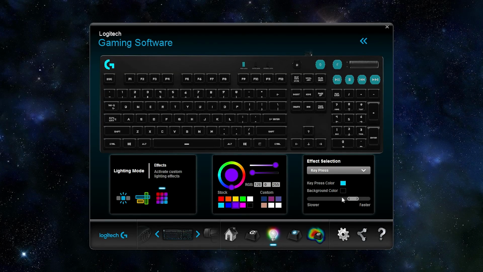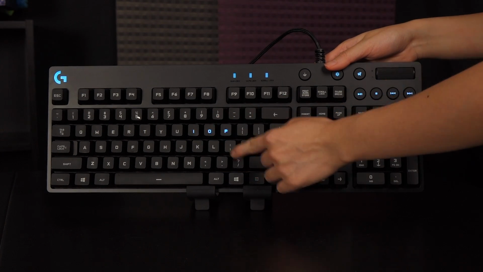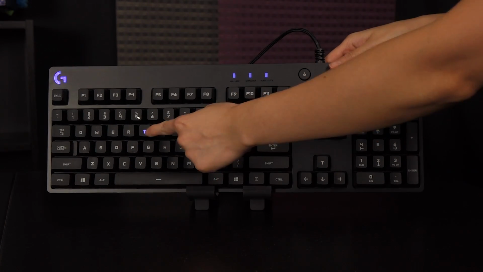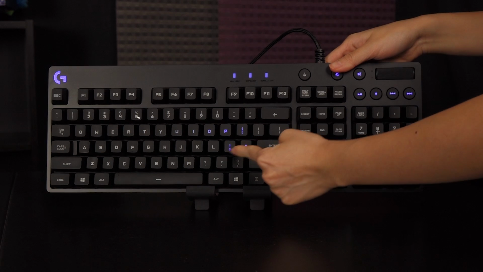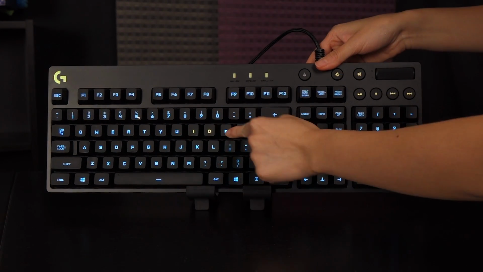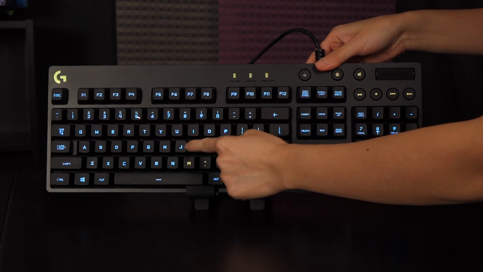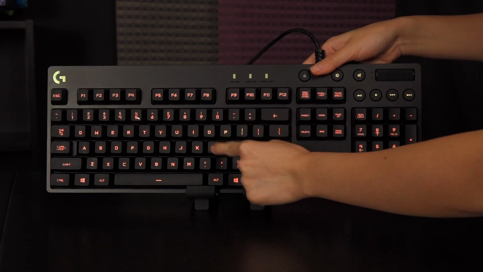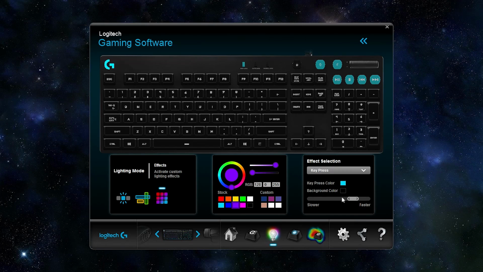And this brings me to key press. For people who like subtle lighting, key press is probably the best choice. Only the keys you press will light up, and then the LED will fade after you let go. I find this rather fun, actually, like raindrops. Once again, you can add a background color in addition to the key press color. Here's what it looks like, but you know I prefer just dark keys with only the key press effect. That's it for the lighting.